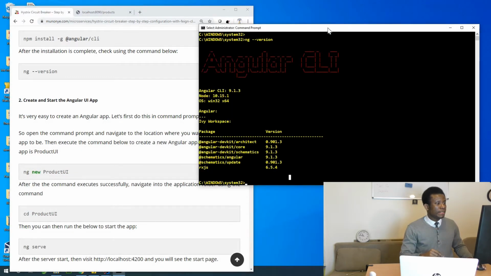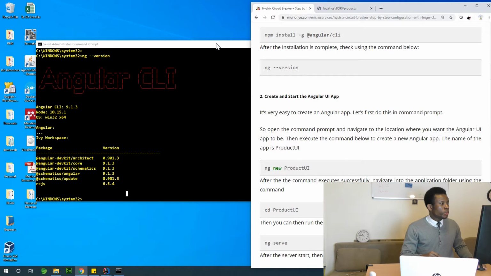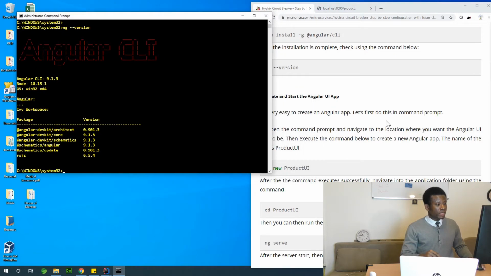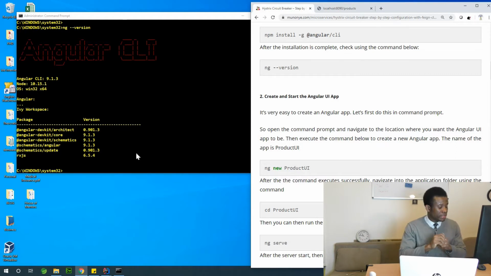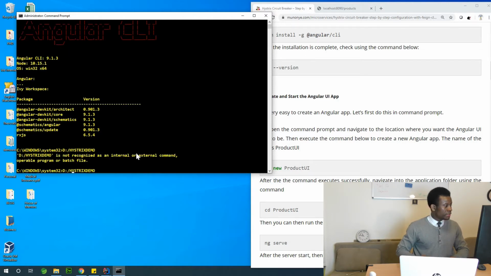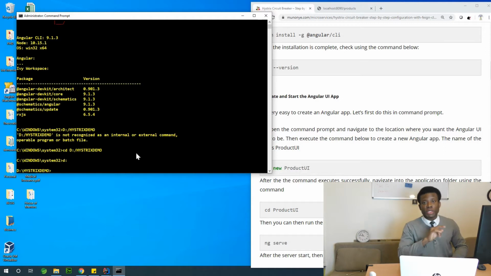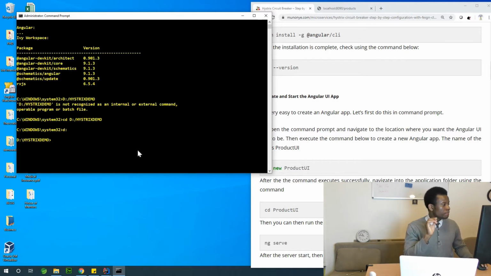To do that is also very easy. Let me shift this a bit to this side and also shift this to this side as well. So here I'm going to run the command ng new and then specify the name of the application. First, I'm going to do a cd to drive D. The name of the folder is histories. I think I can just say D, history demo. Okay, so I actually need to use cd. Okay, so now we're inside the history's demo directory, and now we want to create a new Angular UI app inside this folder.